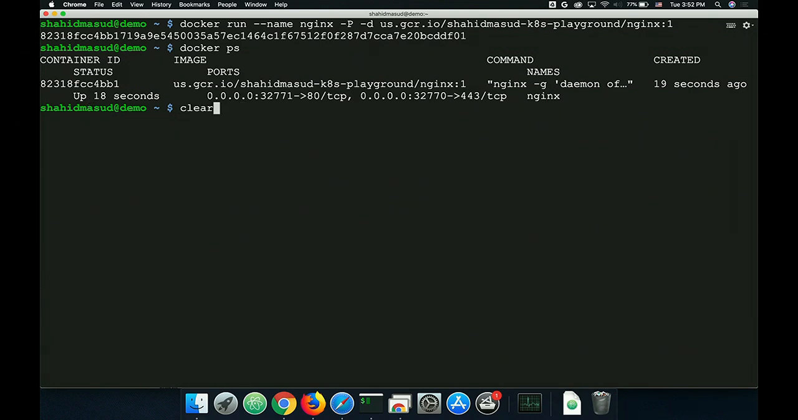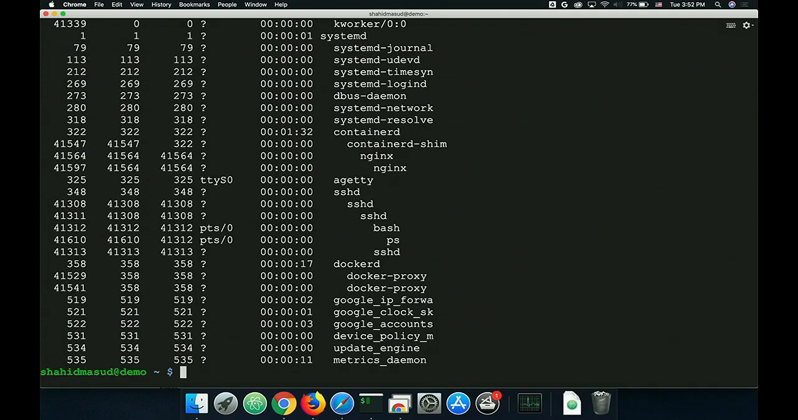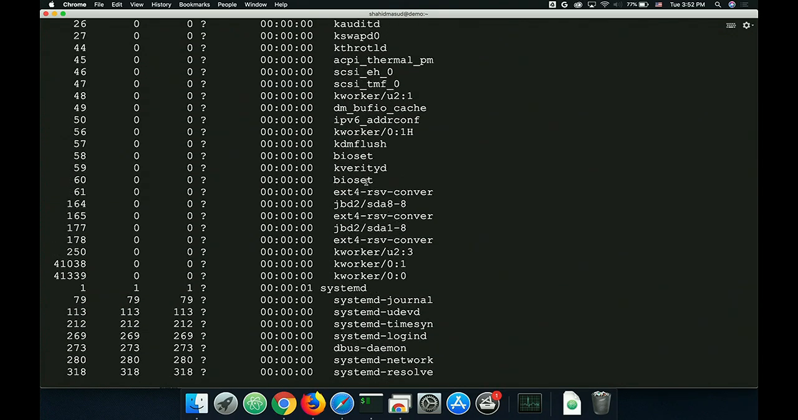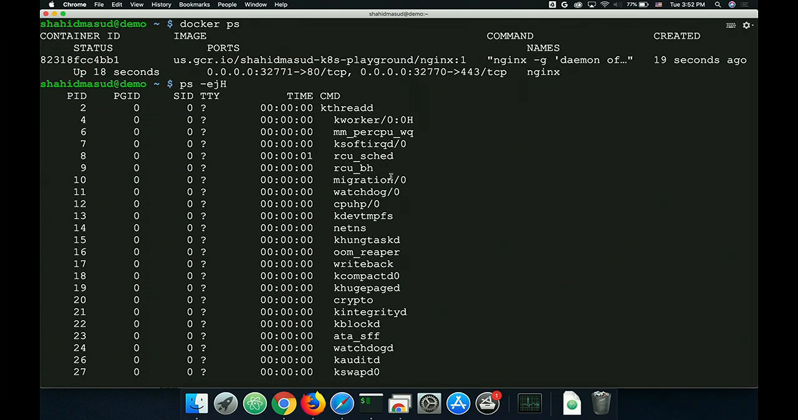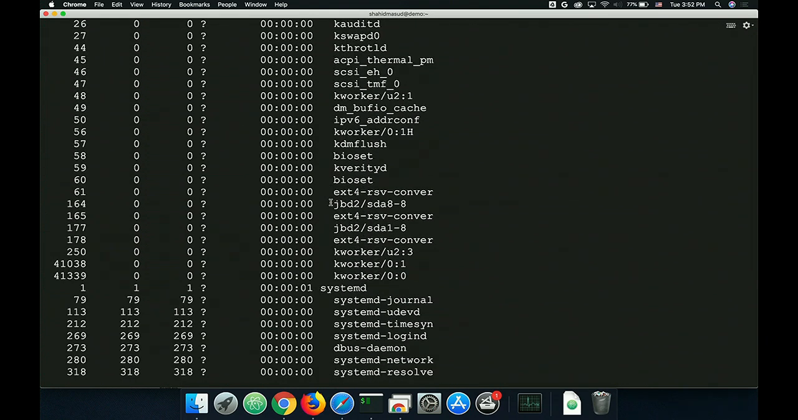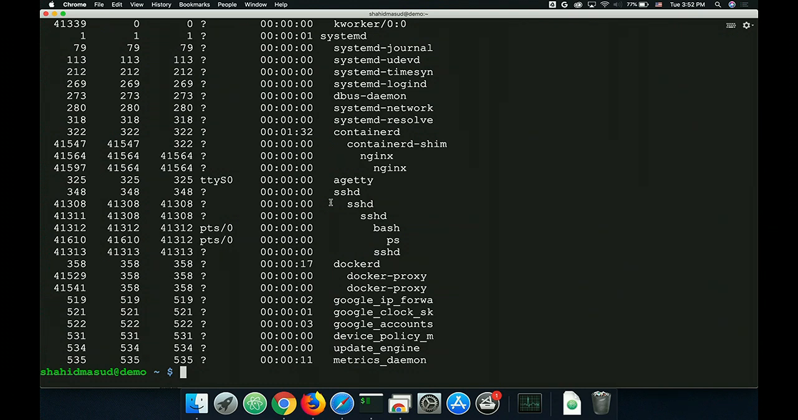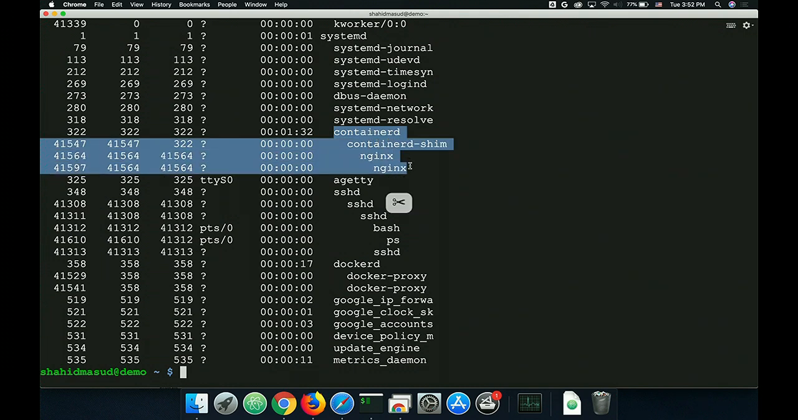And so let's look at what the process tree looks like on the VM. As you can see, this is the VM, so I'm looking at the host. I'm looking at all the processes that are running. This is everything that's running on the host. And part of that tree you will see is containerd, which is our container runtime, and the Nginx process that I just started as a container.